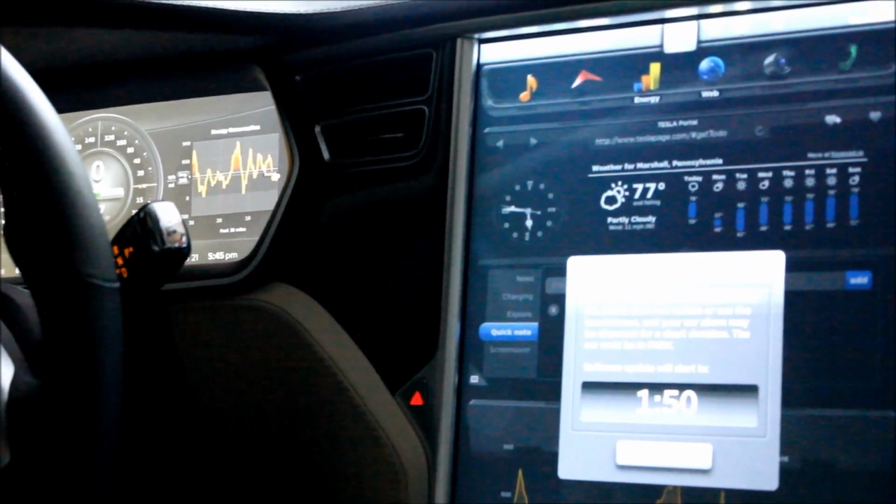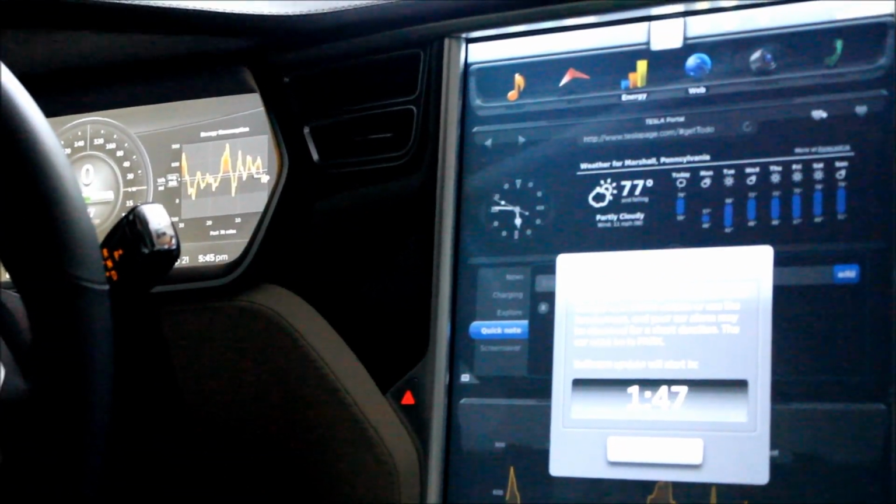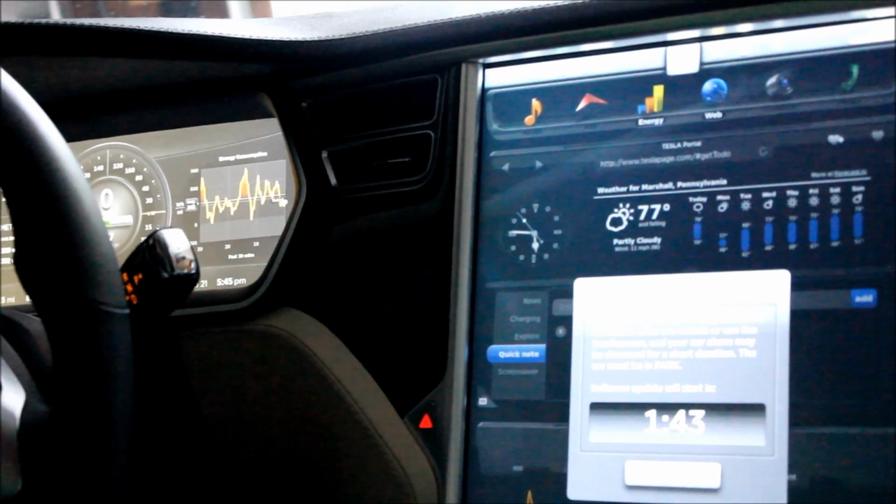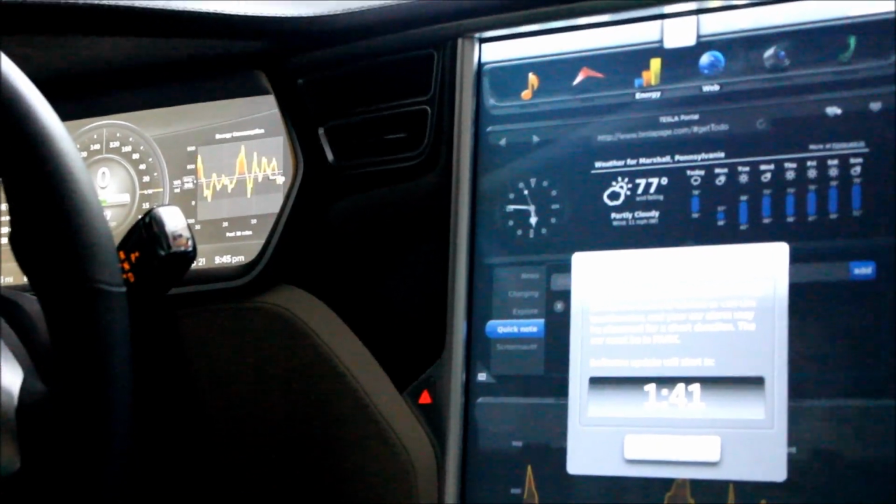Okay. And I get this notice. It says, during the update process, you will not be able to drive the vehicle or use the touchscreen, and your car alarm may be disarmed for the duration. The car must be in park, and it will start in about 2 minutes. So I am going to plug the charger back in so that it has power while it's doing this, and I'll see you on the other side.